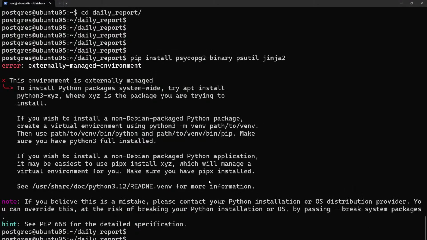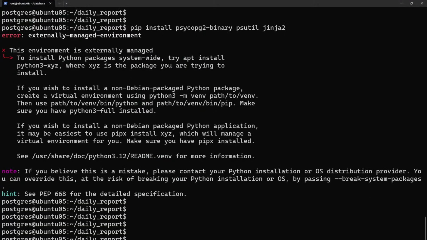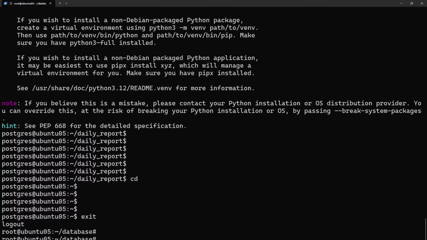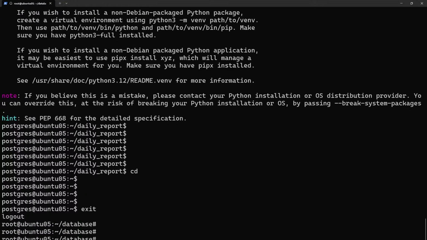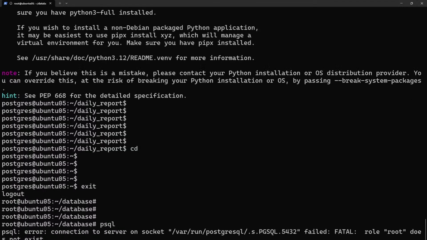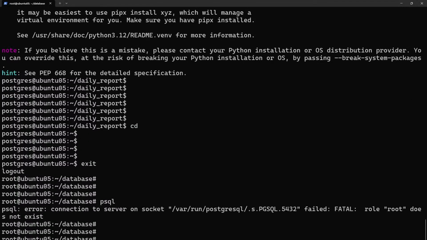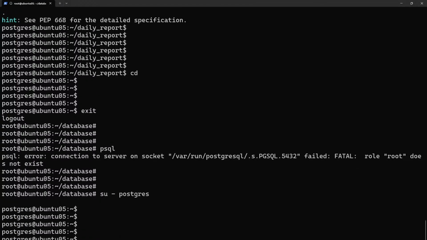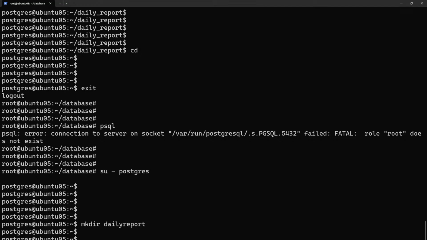Sorry, let me go to my... I'm in the wrong server. Let me go to my correct server. cd... PSQL. Okay, so let me go to the correct user directory, mkdir daily report, cd daily report.